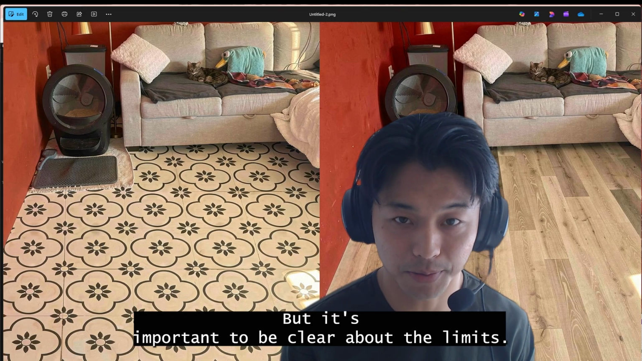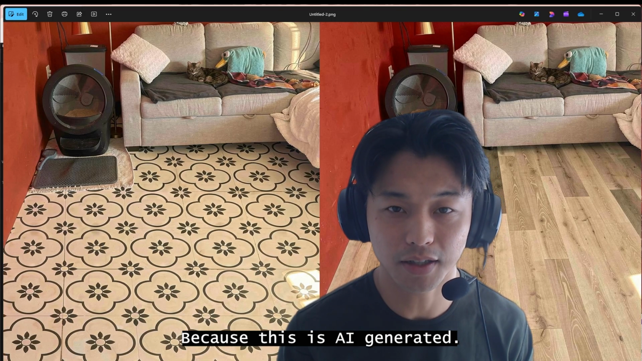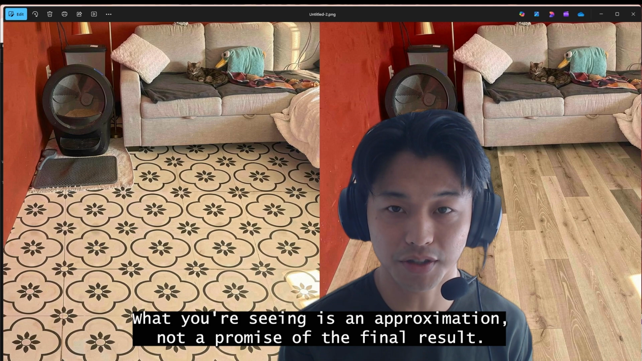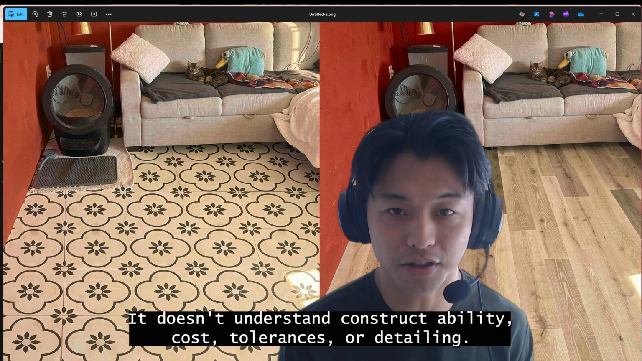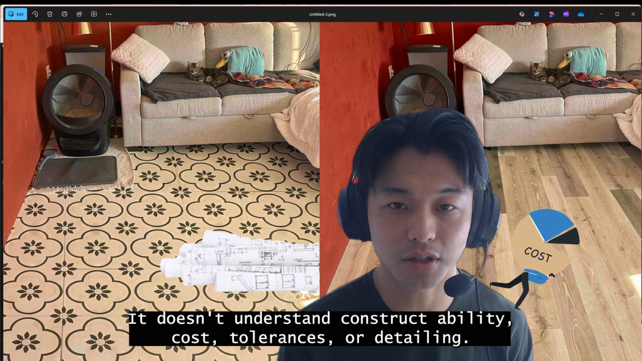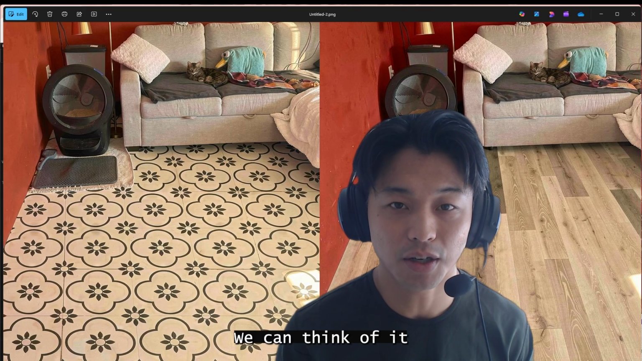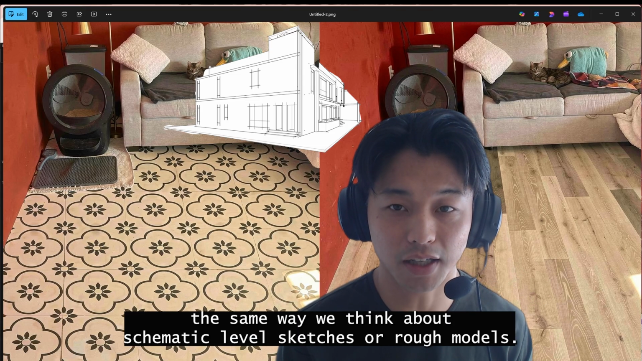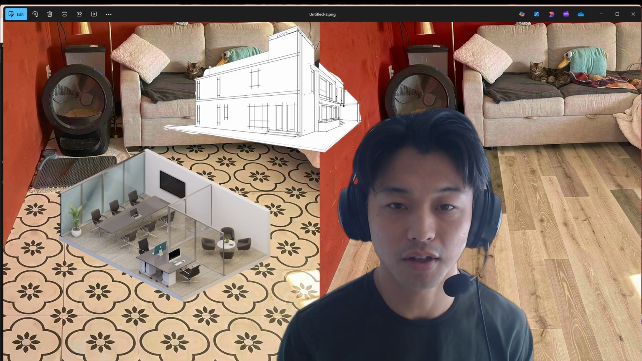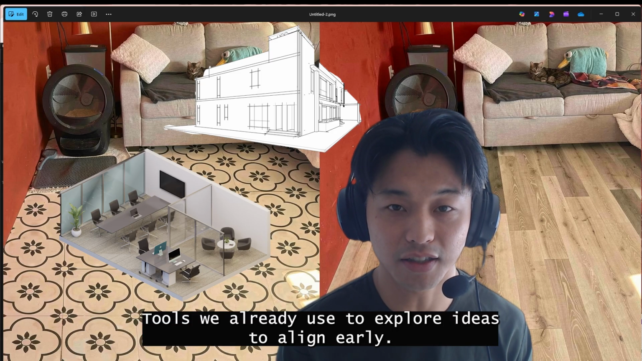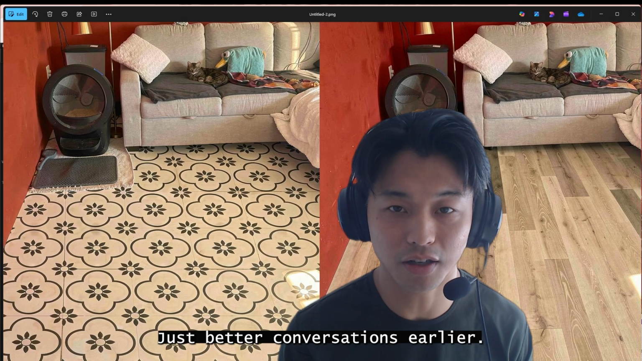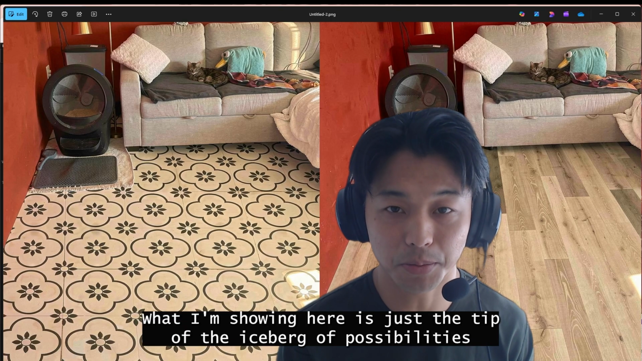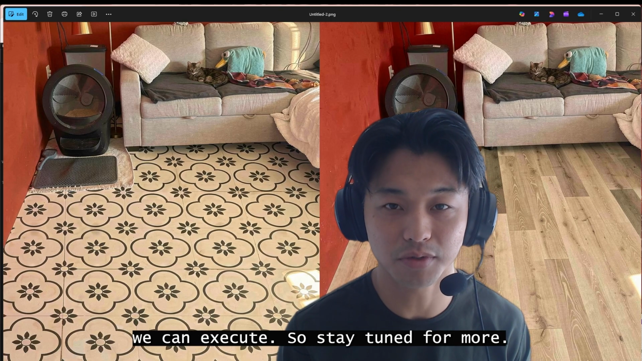But it's important to be clear about the limits. Because this is AI generated, what you're seeing is an approximation, not a promise of the final result. It doesn't understand constructability, cost, tolerances, or detailing. We can think of it the same way we think about schematic level sketches or rough models. Tools we already use to explore ideas and align early. It's a different medium, but the same goal. Just better conversations earlier. What I'm showing here is just the tip of the iceberg of possibilities we can execute, so stay tuned for more.